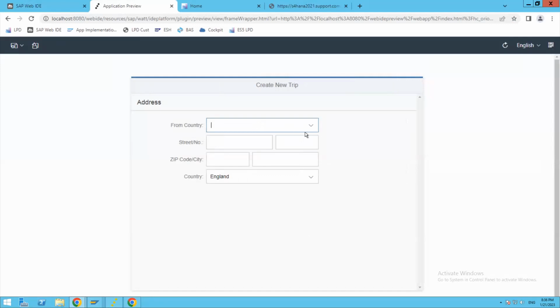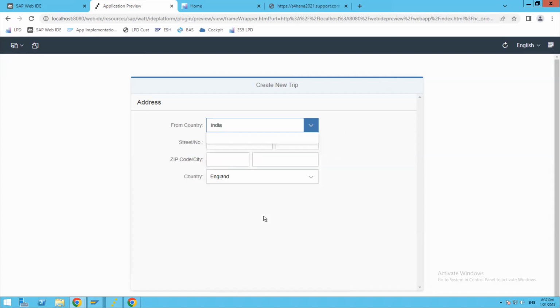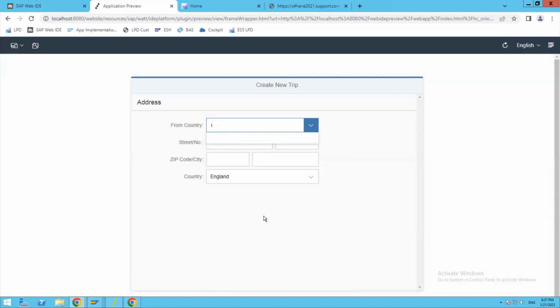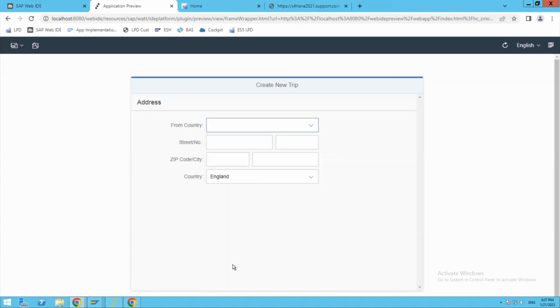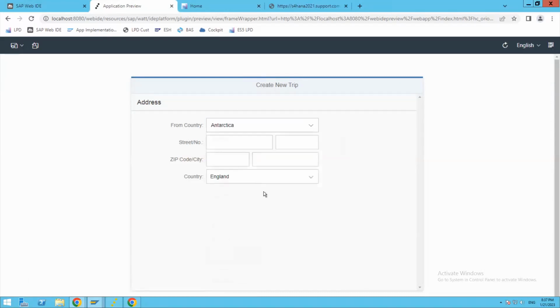Go ahead and yes, here we go. So we have our drop down displayed here. If you start typing on this one, it's not going to give you any results. That is because we have not implemented the filter or search criteria in our OData service. But we can choose any of the countries from the list.